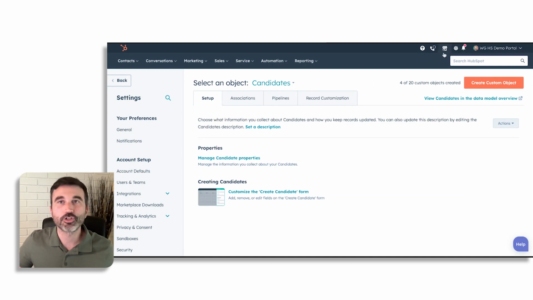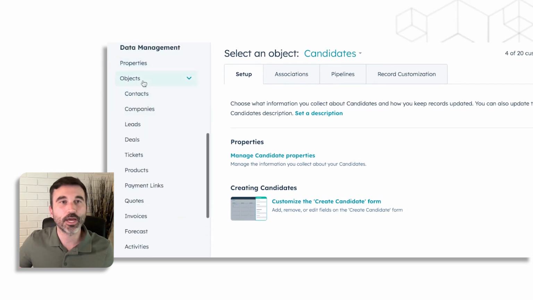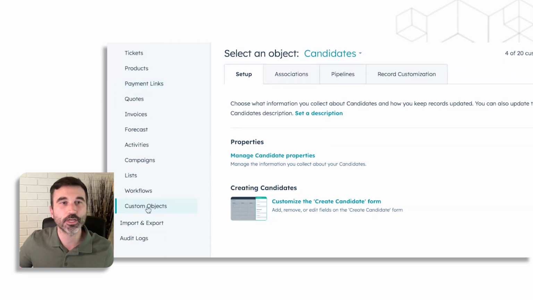So to do that, you're just going to go into settings, and then right here under data management, you'll see objects. If you click the drop down at the bottom, it'll say custom objects. That brings you to this page.